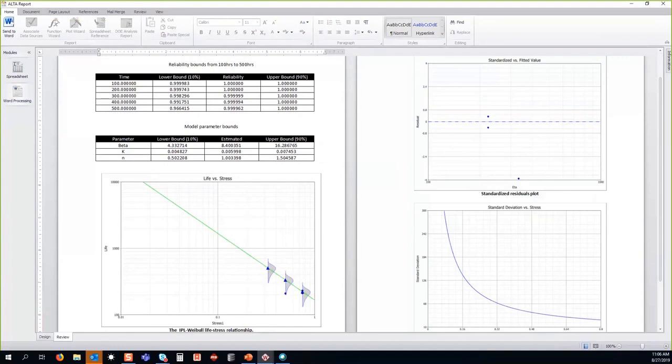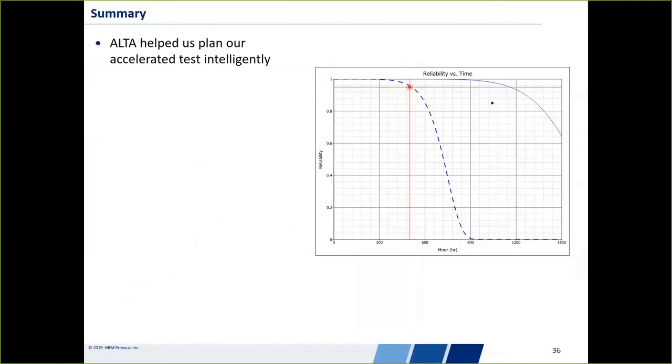easily palatable way. Okay, so just to summarize, ALTA helped us intelligently plan our accelerated test, helped us choose what stress levels to test at and how many samples and how long to test for, and it let us calculate metrics of interest based on those test results.